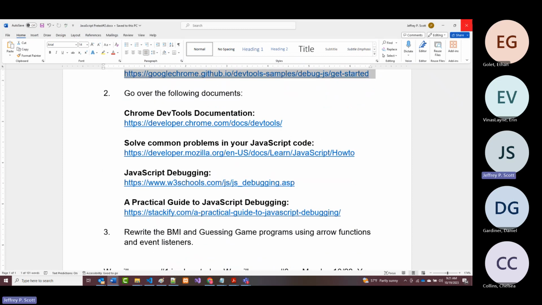What they reference in here is the Chrome DevTools documentation. It's very big, it's very extensive. Part of the problem with trying to find really good videos on using Chrome DevTools for JavaScript is most of these videos are on Chrome DevTools, not just JavaScript. So they show a lot of stuff that you probably don't care that much about.